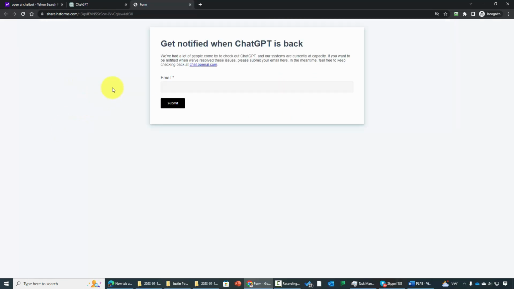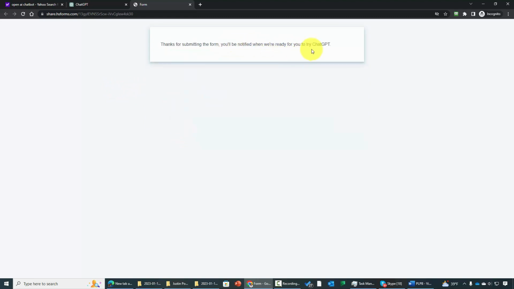chat.openai.com. In some cases, you will need to click the notification button in order to get OpenAI to allow you to enter the system. You're going to need to write in your email address. We're then going to click submit. You'll then be notified when ChatGPT is going to be ready to allow you to start your account.